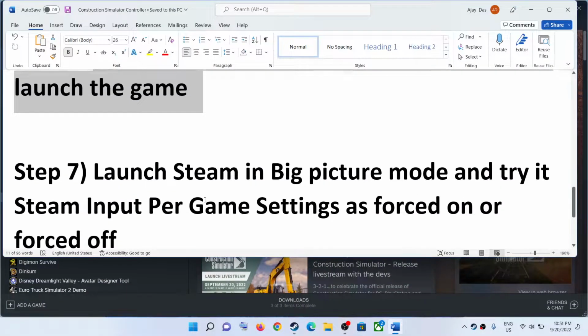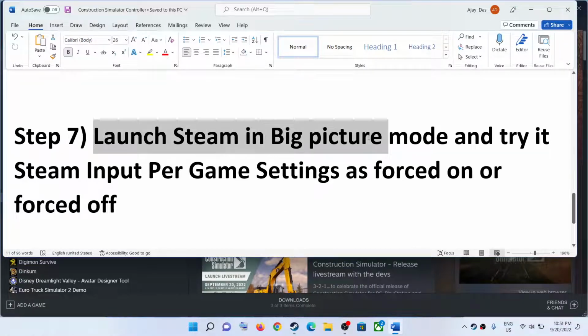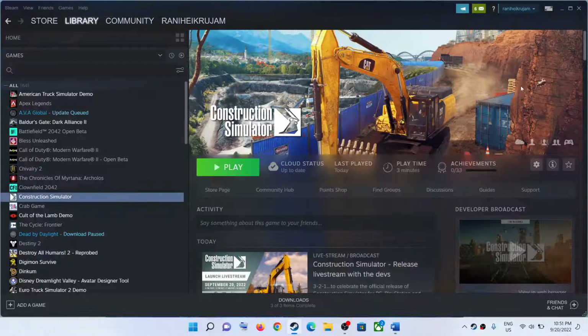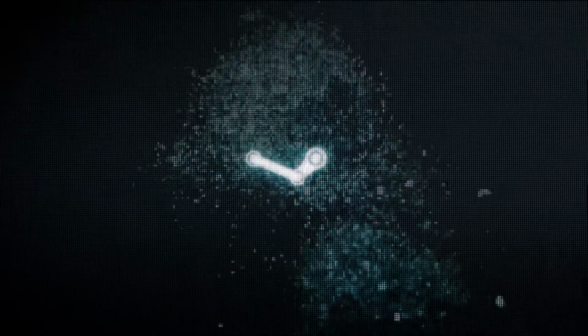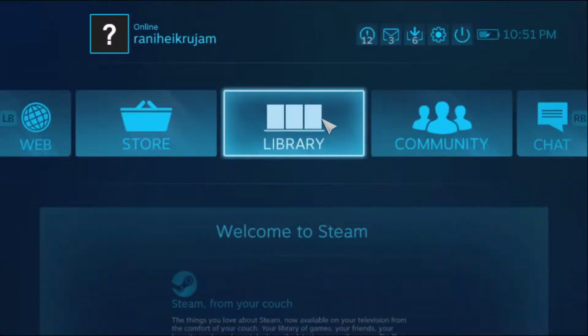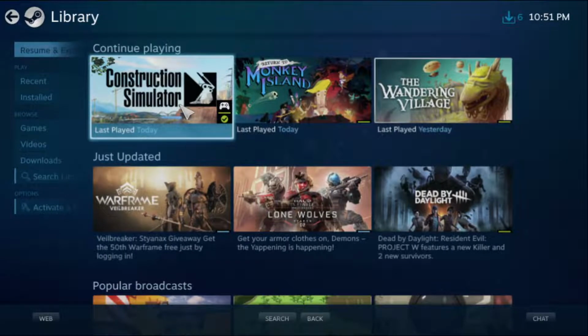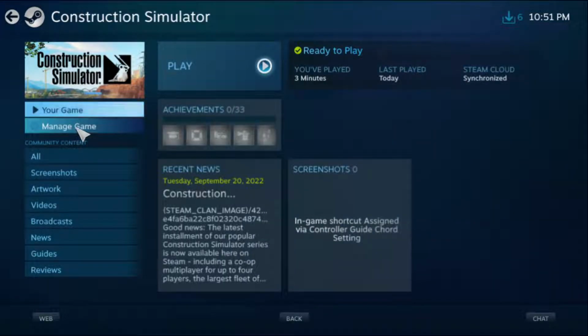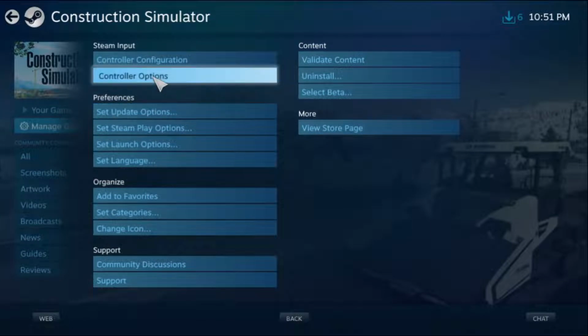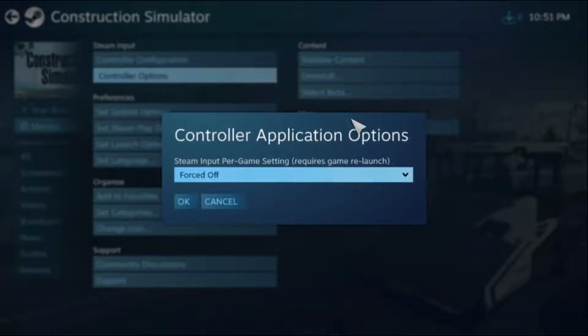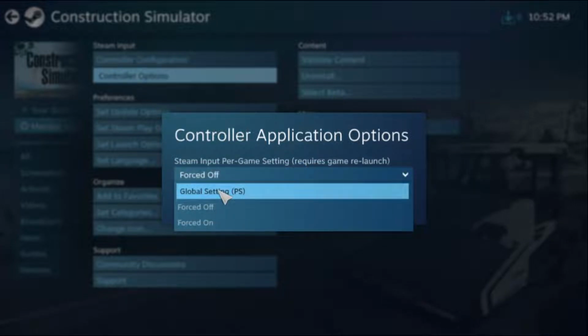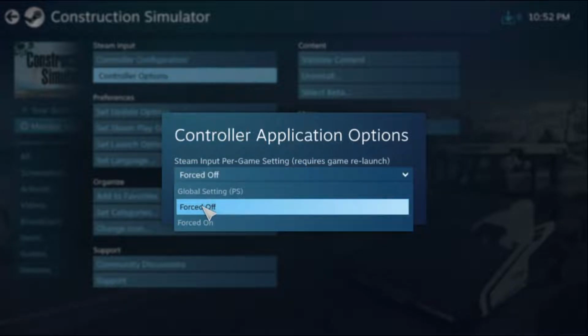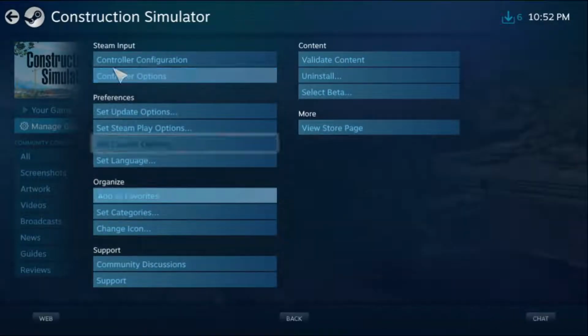Now if you're still facing the problem, then launch Steam in big picture mode once again. On the top right, again click on the big picture mode icon. Click on continue. Now go to library once again. Click on the game. Now click on manage game. Now go to controller options. Now by default, global settings would be selected. You can select forced off first. Click on OK. Now launch the game.